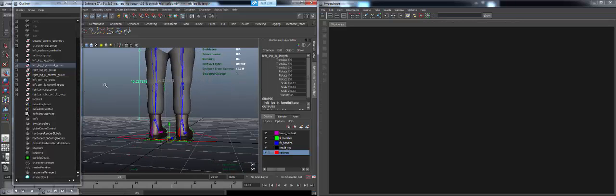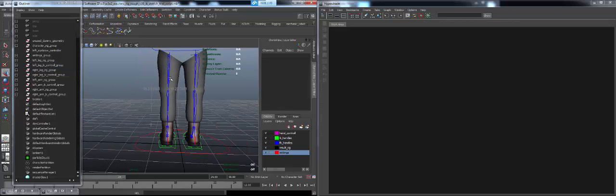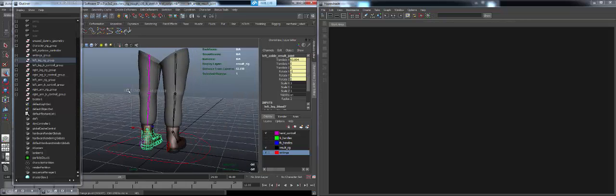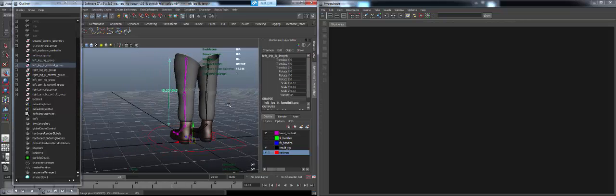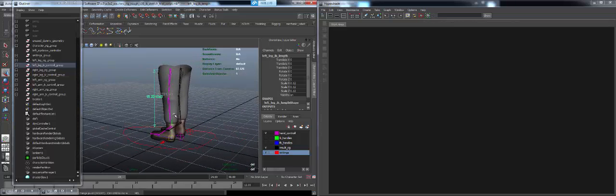Since the measurement tool calculates world space and my character is scaled, you'll see that the translate doesn't match this measurement tool. This joint translates to about 63, as well as this joint. So you'll see that's far off from this measurement tool. The fix for this is actually pretty simple.